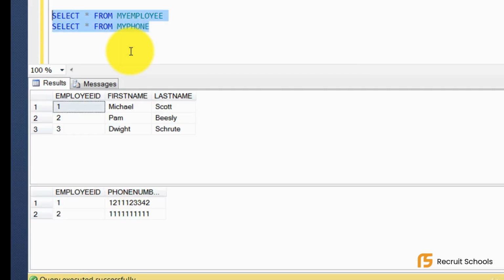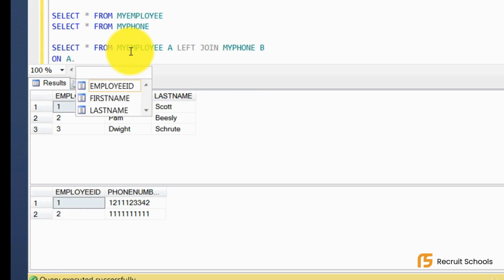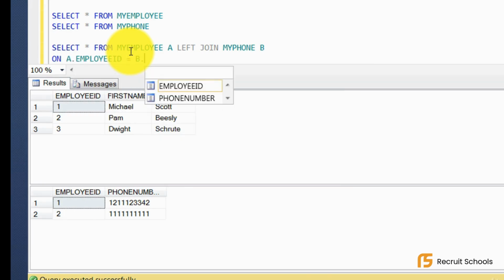All right, so we have the phone table, we have the employee table, and let's see how the syntax looks and how the results look when we do employee left join with phone. So the syntax is pretty much the same. Select star from my employee, and again you need to give an alias, so I'm giving it as A. This time, instead of an inner join, I'm going to write left join with my phone, and I'm going to give it an alias, on a.employee ID, because that's the common column, equal to b.employee ID.